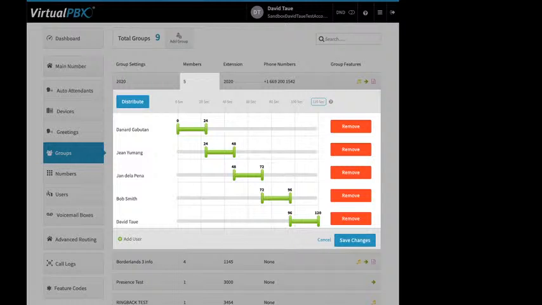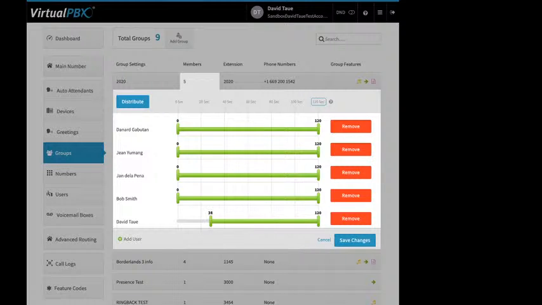And this is the order that I'm having the calls ring in, right? So it's Bernard, it's Jean, it's Jan, it's Bob, it's David. These are sliders, so I can do something like this. It basically changes how the calls route. So in this case, what I'm setting up is a blast ringing, where it's ringing everybody the entire time until someone picks up.